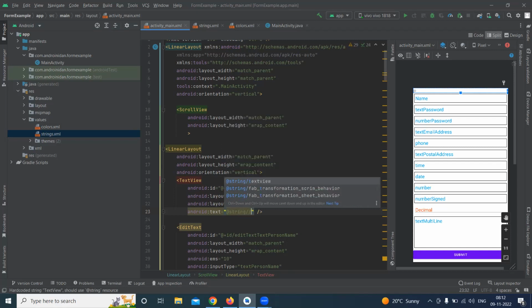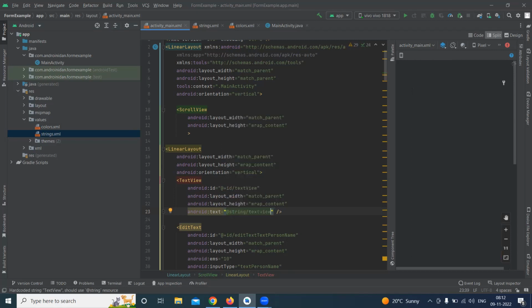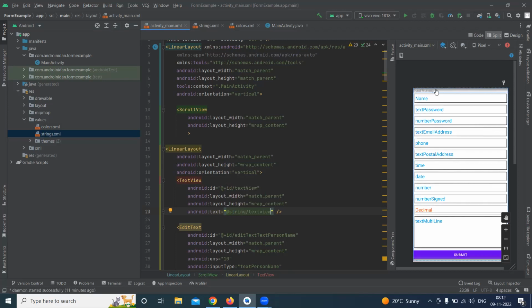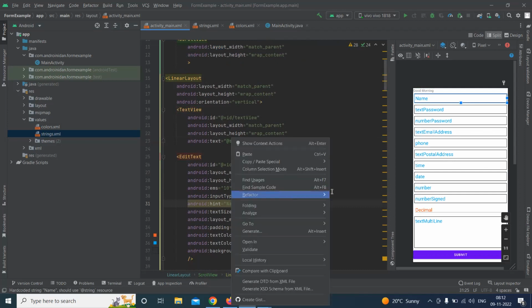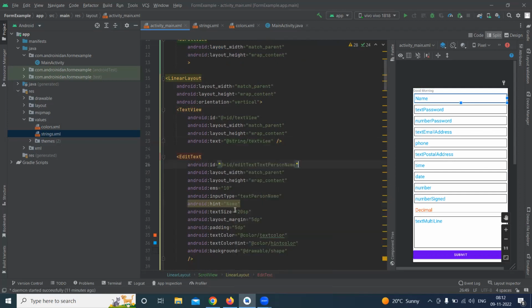So that is text view. See, good morning as displayed here. So like this one. Next for all this hint, see it is showing hint. So here also we need to add this. For every place we need to add this.